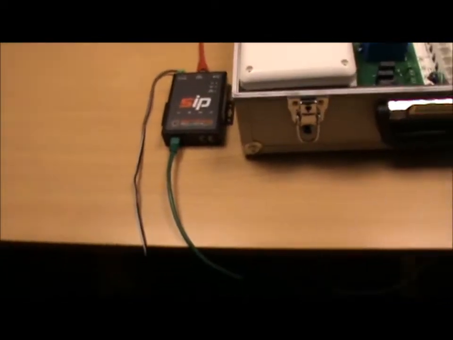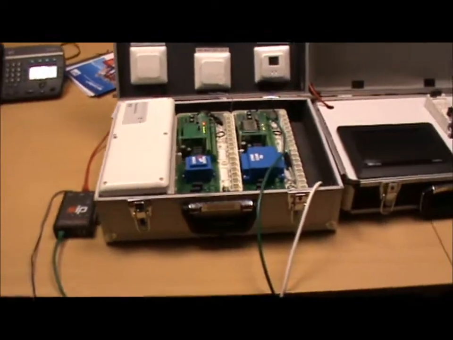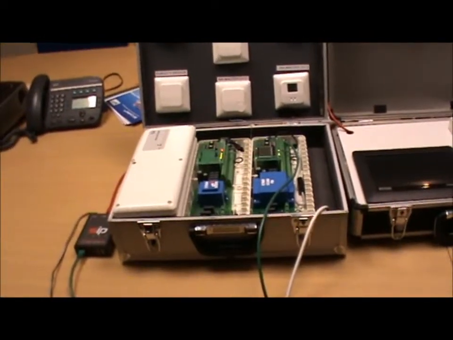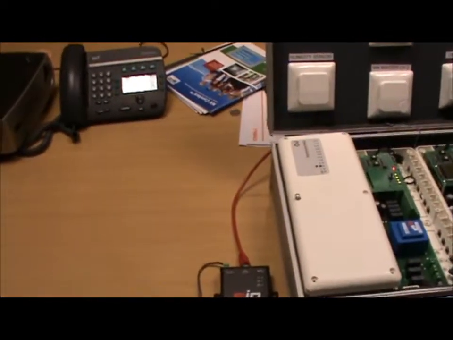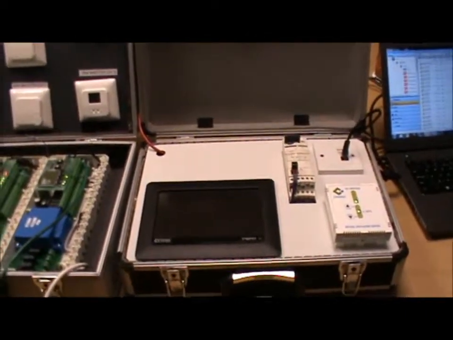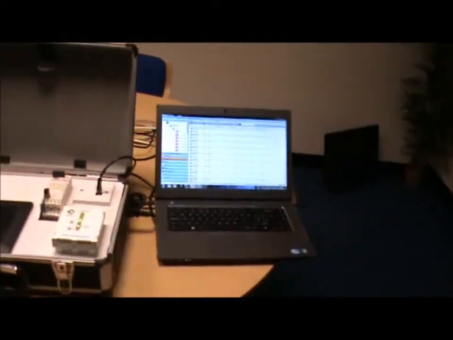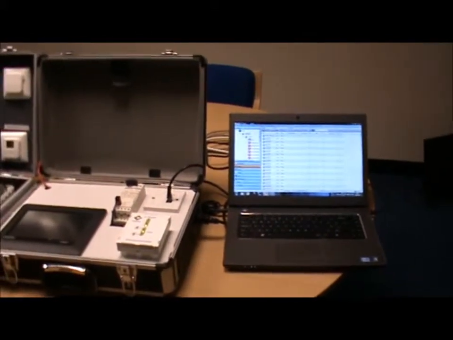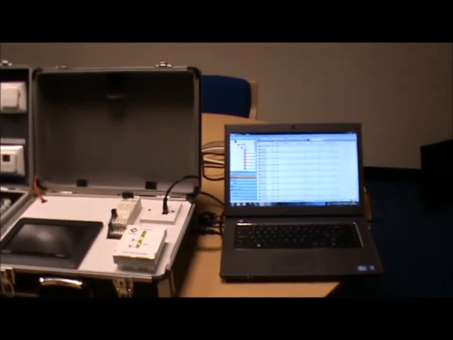The green cable in the bottom connects into the OJ Electronics underfloor heating control box. The red cable in the top connects into the Trend IQ3 BMS system. And on the right hand side we have the front end supervisor, which graphically displays the two systems.